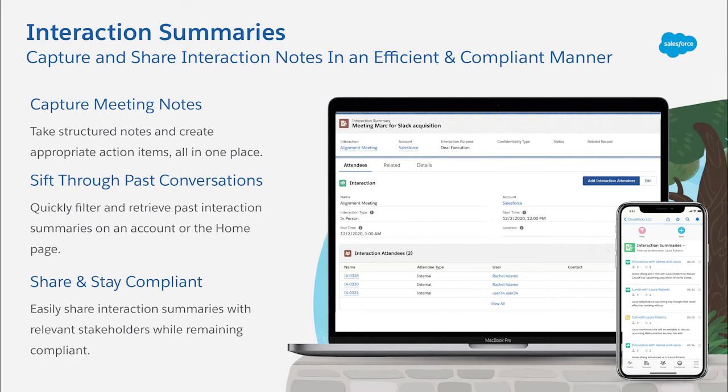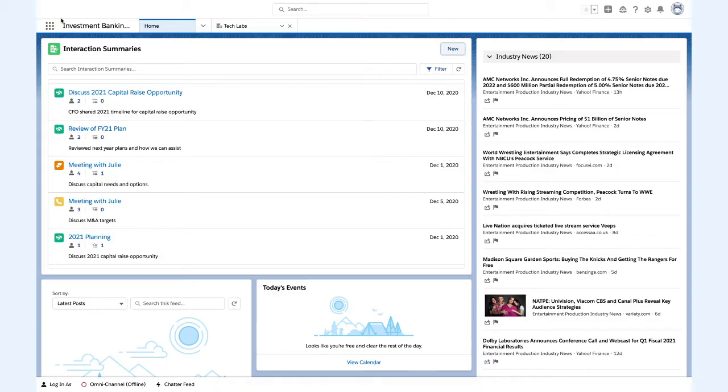In investment banking, bankers can use interaction summaries as call reports to capture notes about client deals like upcoming acquisitions. In wealth management, financial advisors can track new investment opportunities. And in insurance, territory sales managers can collaborate with agencies on recent policy metrics and performance. Let's take a closer look at the functionality over a demo. Now, let's see interaction summaries in action.